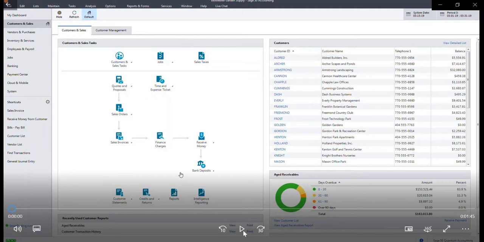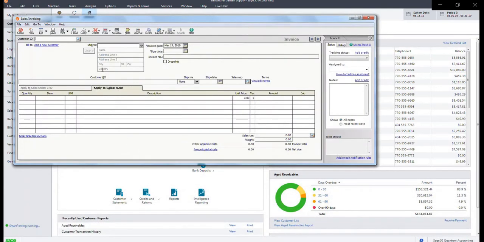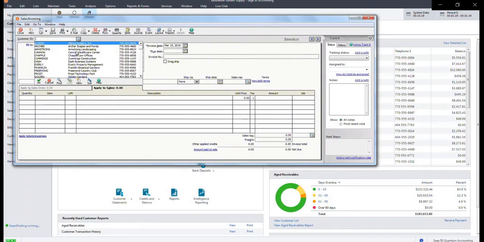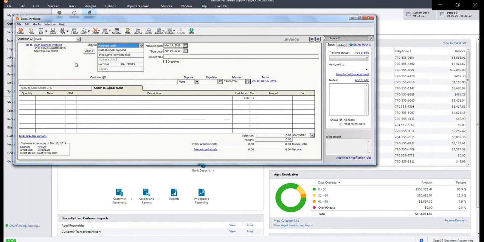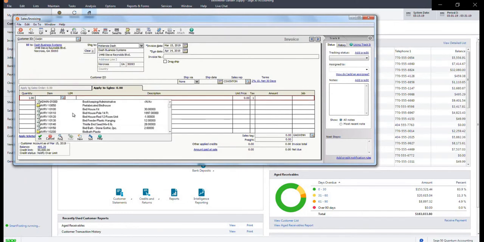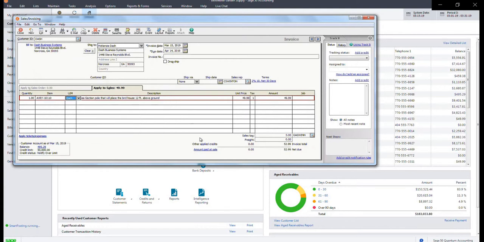This demo will walk through the steps to process a car transaction through a sales invoice within Sage 50. To begin, select Sales Invoice, New Sales Invoice. Here, locate the customer via their customer ID and enter the information, the quantity, the item, which will automatically populate the description and the price.